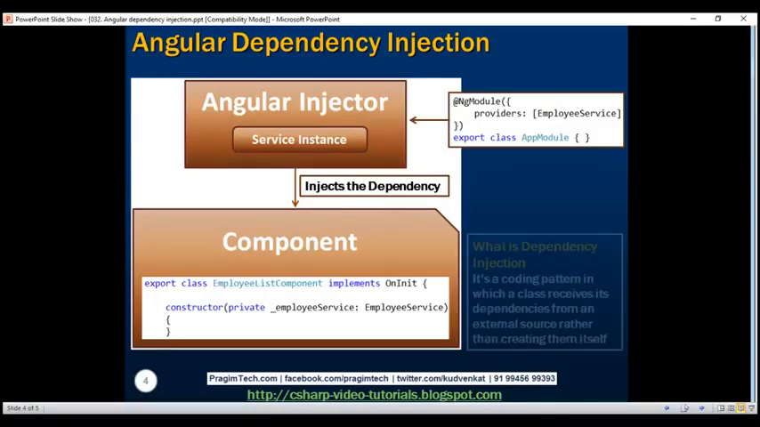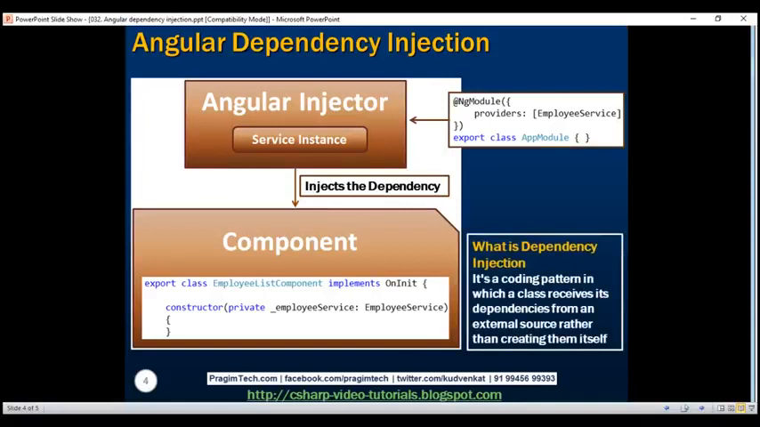So what is dependency injection? It's a very common coding pattern in which a class receives its dependencies from an external source rather than creating them itself. So if we relate this definition to our example, in our case this component needs an instance of this employee service. Instead of the component creating an instance of this employee service, it is receiving that instance from an external source, in our case the Angular injector.